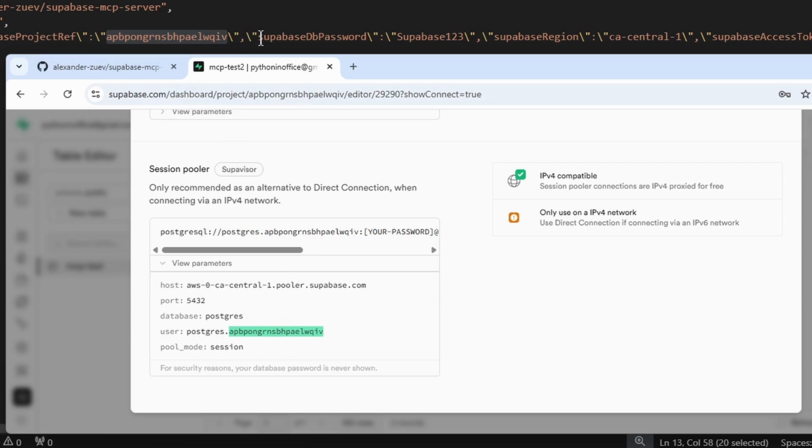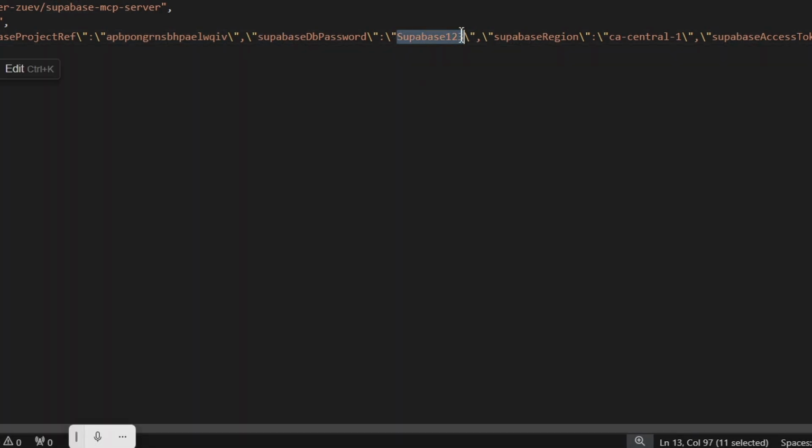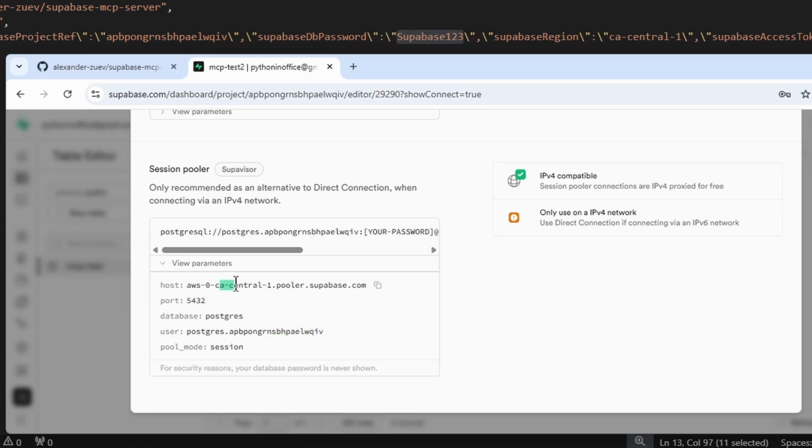And the second parameter, supabaseDbPassword, this is the password for this Supabase database. This is not the password for your Supabase account. So in my case, the password is supabase123 for this particular database. And the Supabase region, this is CA Central 1, which you can get from this section here.